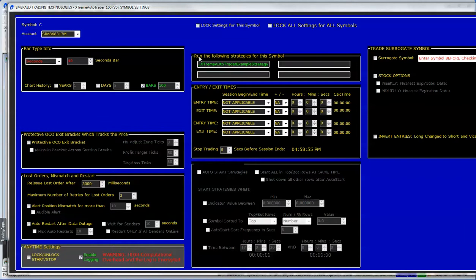What we want to do is check two things. Run the following strategies for this symbol. I've inserted the default test strategy that comes with XTremeAutoTrader. This strategy will quickly change the position between short and long positions to exercise it. We're going to leave that in place. But this is where you would type in whatever your strategy is that you want to trade.